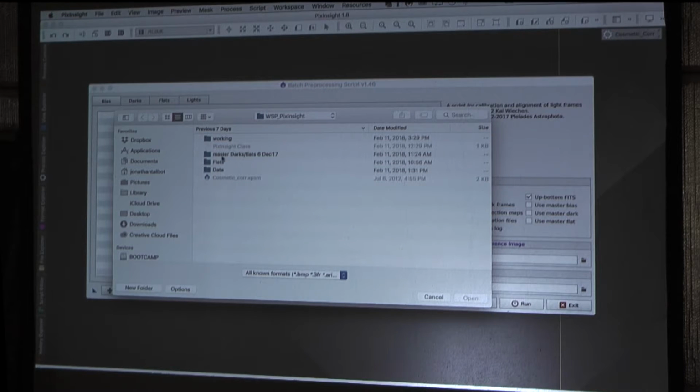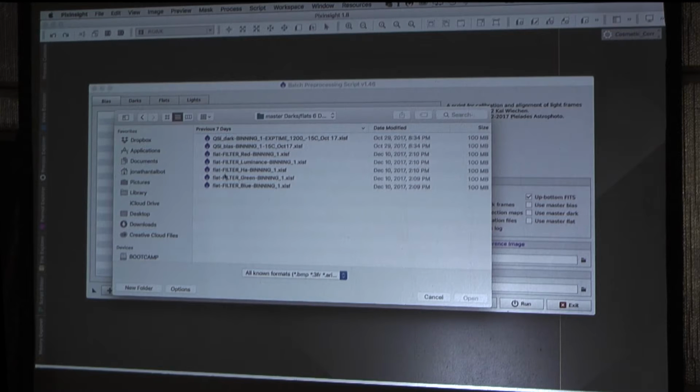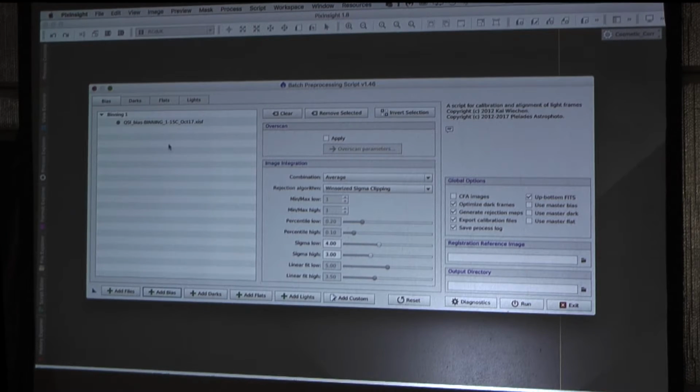But you're going to want to click on the Master Dark, Master Flat folder and select that bias frame. This is a master bias. If you had raw bias frames and you hadn't stacked them yet, you could just load them all in there. But in this case, we have a master one, so we're going to select that, and it shows up in here.